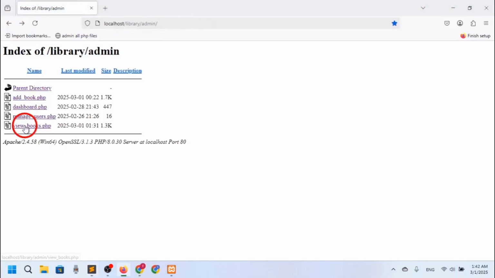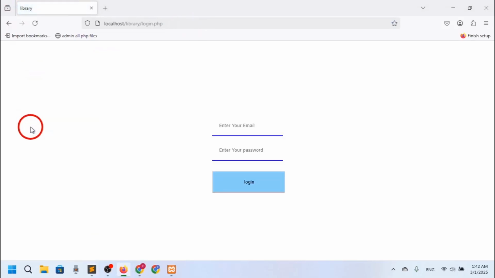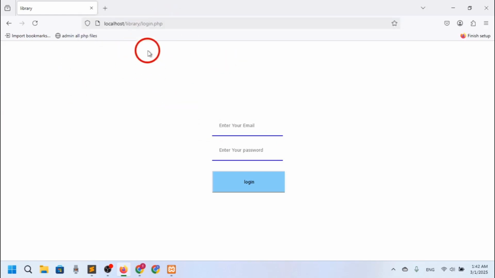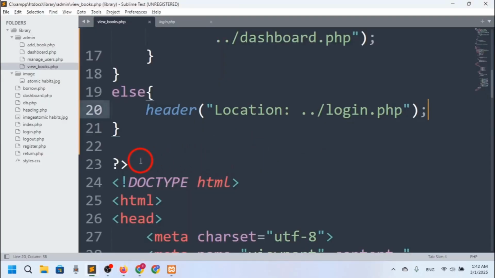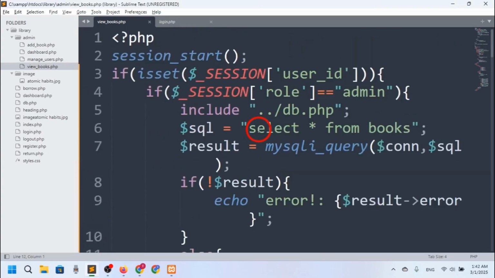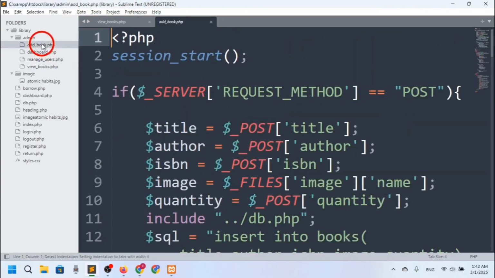So let's go to view books, right? So here you can see it's giving that you cannot access this, right? Because they're not logged in. Okay, so now it's authenticated. So now we will copy it. Copy the process, same process for the add books also.